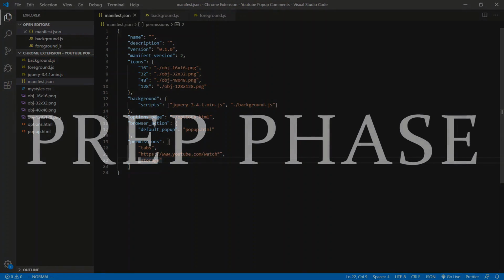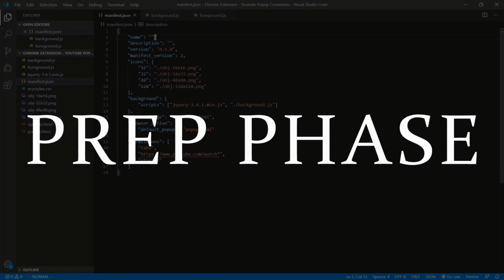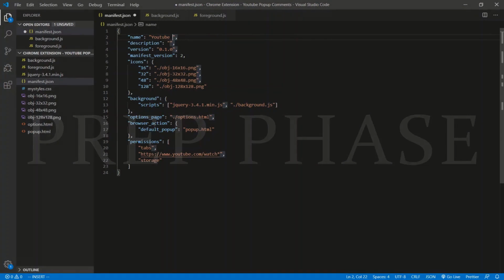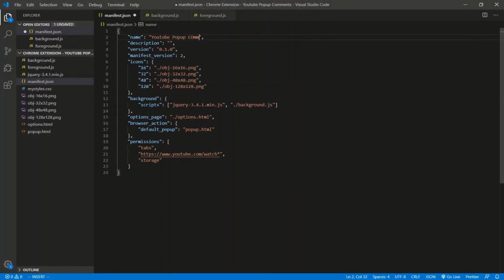This is the manifest.json we're working with. The name, let's say YouTube pop-up commenter. The description, let's just say pops up comments according to playback. We have version 0.1.0, manifest version 2. I just have some icons here, background scripts.